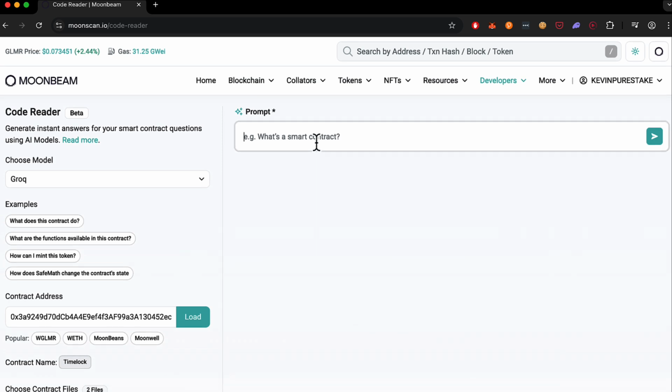And the next thing that we're going to do is prompt the LLM. I'm going to give it a little bit of context. I know that it is the Moonwell time lock contract, and so anything that you can provide will help the LLM perhaps answer your question in a more targeted manner. So let's go ahead and say, I found this Moonwell time lock contract on Moonbeam. Can you tell me more about what it is and how it works?